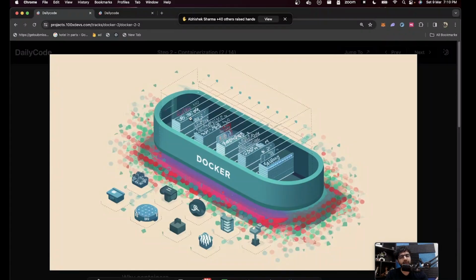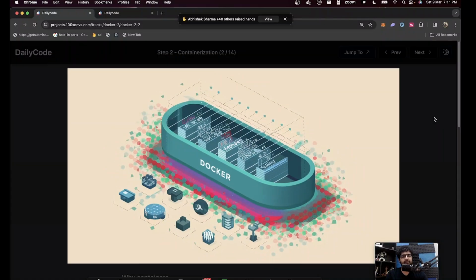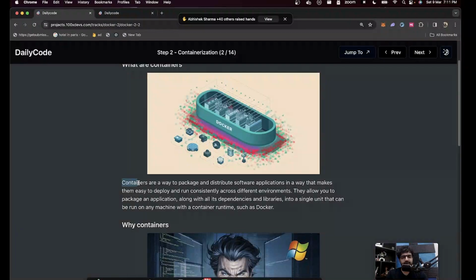That's not technically true. You're not starting a Linux box, but you can think of a container as something which has some code, as well as a file system, as well as a network, very similar to a small machine running on your very big Mac machine. Containers are a way to package and distribute software applications in a way that makes it easy to deploy and run consistently across different environments.